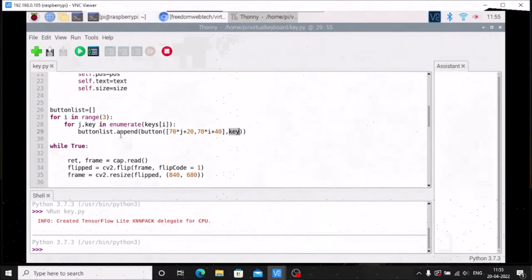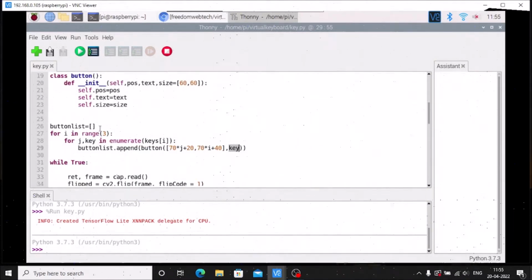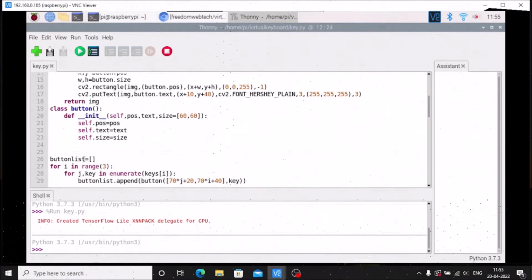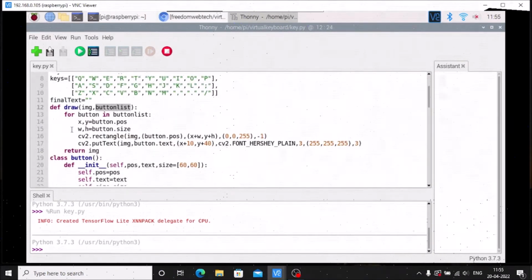Then after we have our button list, we can create a function. The function name is draw. Inside that we need to pass our image and the button list which we created here. Then for button in button list, inside that button list we have all the information of our buttons. How many buttons we have, the rectangles, and inside each rectangle we have the text, meaning the keys. So all the information is now inside our button list.